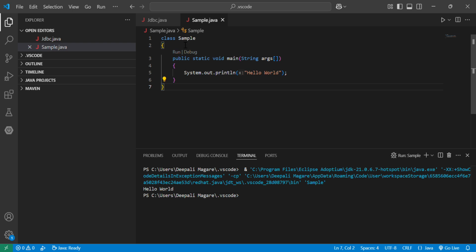So as you can see, I have given the class name as sample, and in the class I have declared the main method, which is the core of your Java program, because JVM will search for the main method to start the execution of your Java program. So under that I have written some statement to print. So System.out.println, and in that, within the double quotes, I have printed hello world.